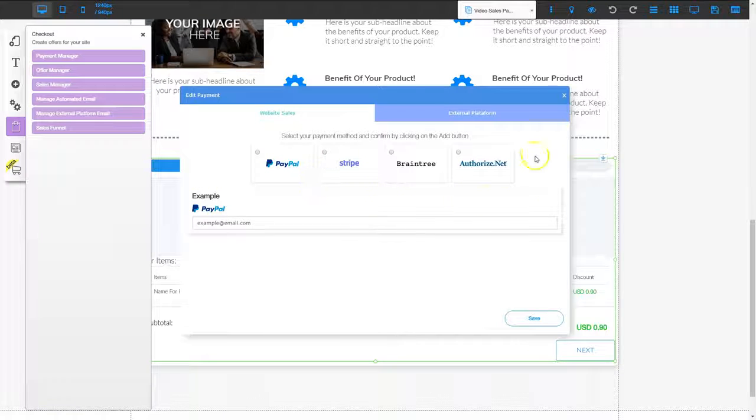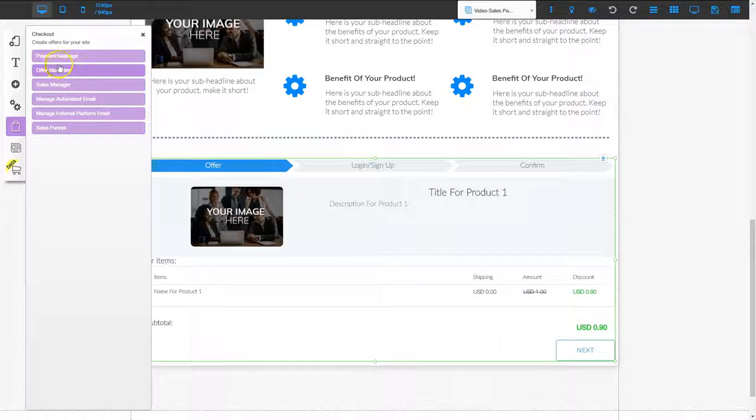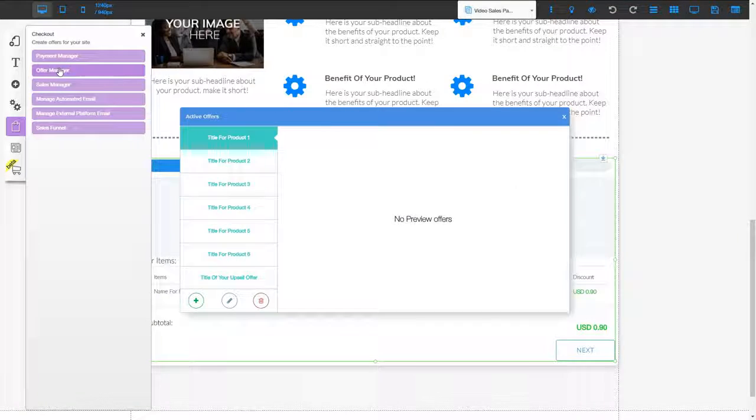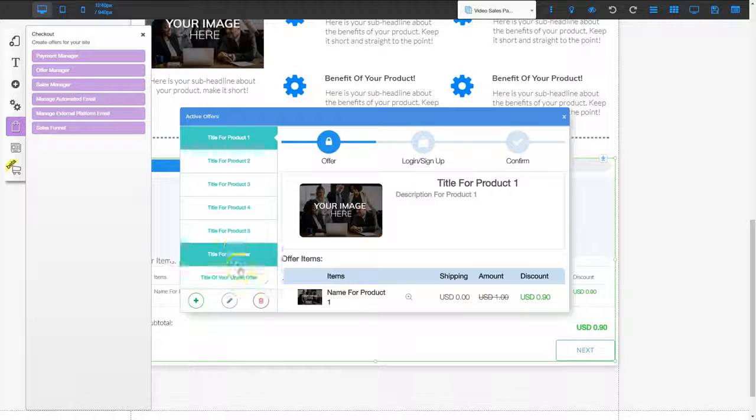And right here is where you're going to choose what payment processor you're going to use. So for example, you could choose PayPal and then put your PayPal email address there. The next item you'll configure is the offer manager. So we click that, and then you'll choose what offer. For this one, it's product number 1.